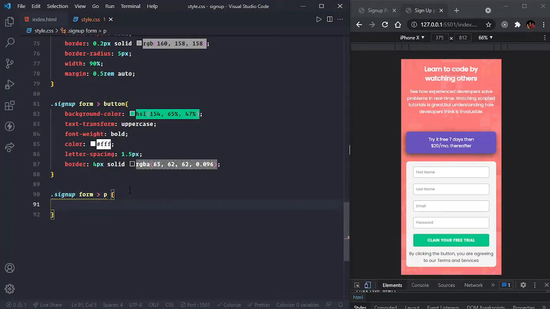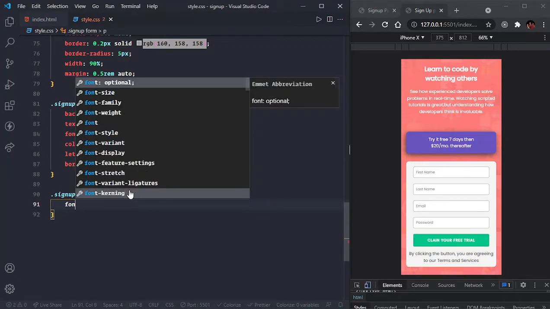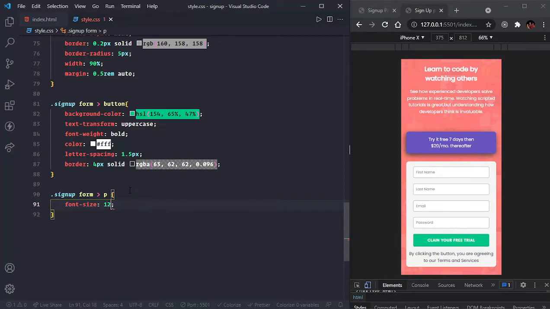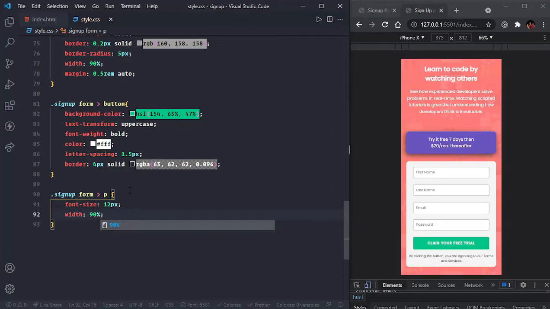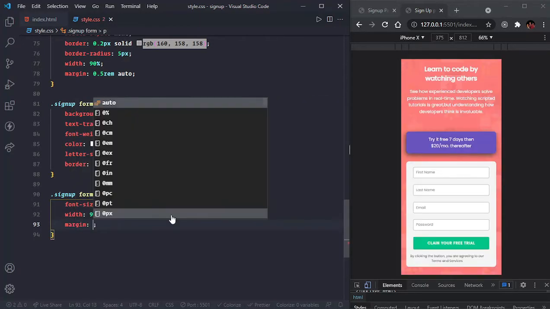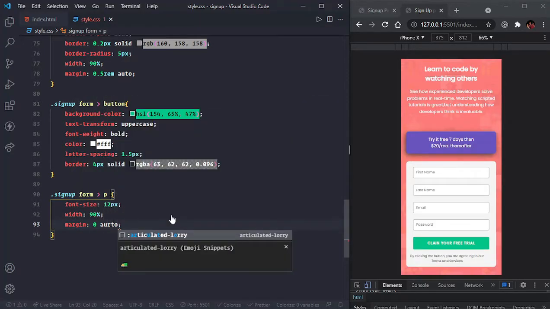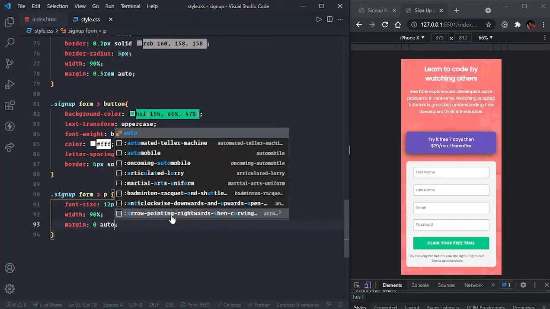So we have to select the P tag, and apply the font size, because its font size is very big, to make it 12 pixels. Okay, so it's now looking nice. And also we have to make its width 90%. It gives spacing on both sides, and to make it center we can use margin 0 auto, that is top bottom 0 and left right auto.